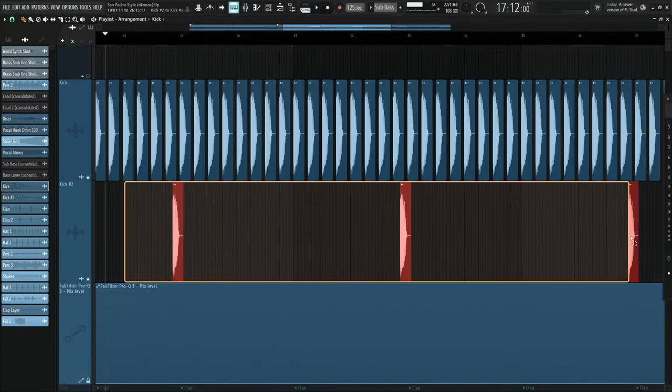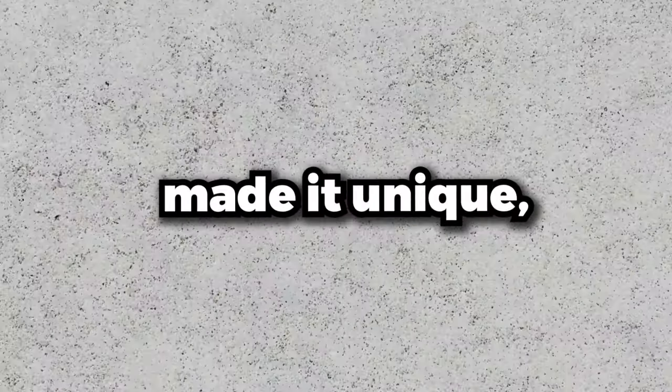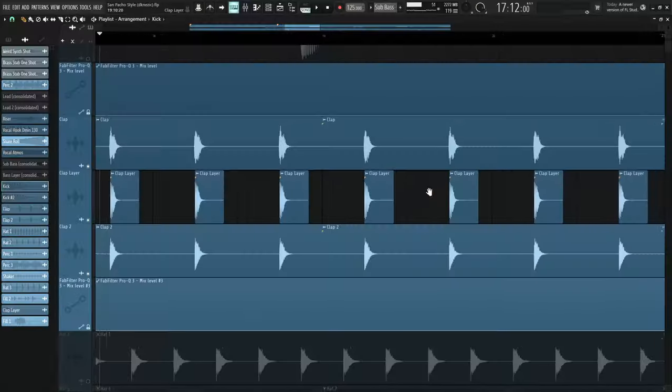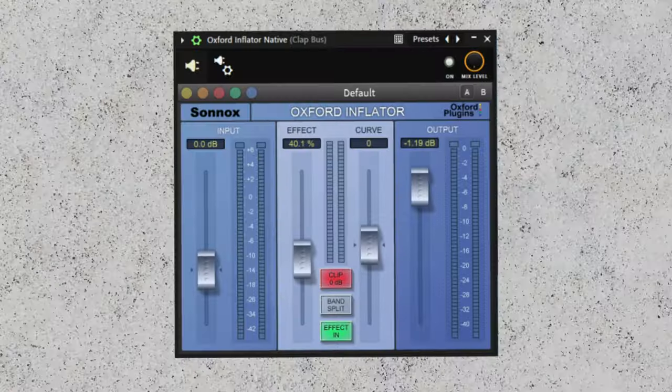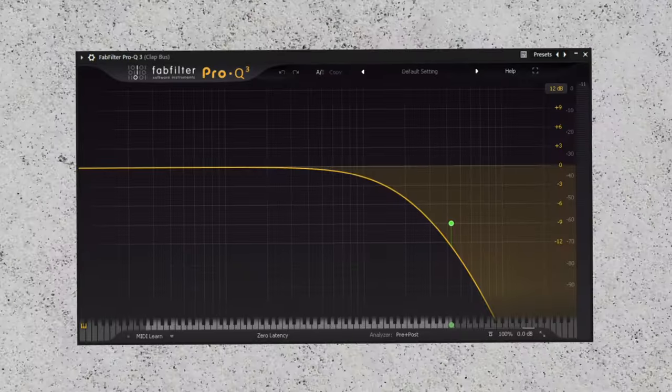There is also the second kick. I just took the same kick, made it unique, routed it to another mixer, and just added the high pass filter. The clap is made out of three different layers, and then grouped on the mixer with the following effects: EQ to shape the sound a bit, Oxford Inflator, and the EQ filter for the buildup.